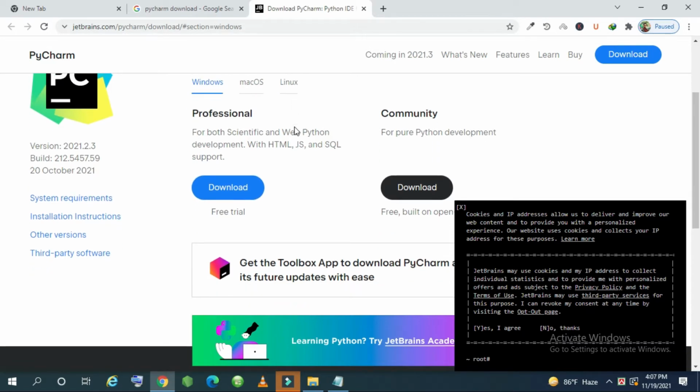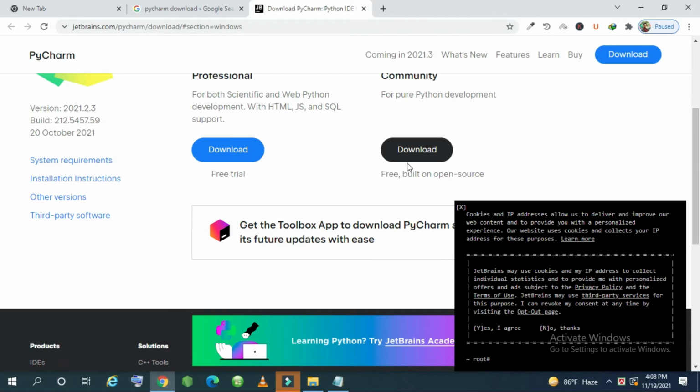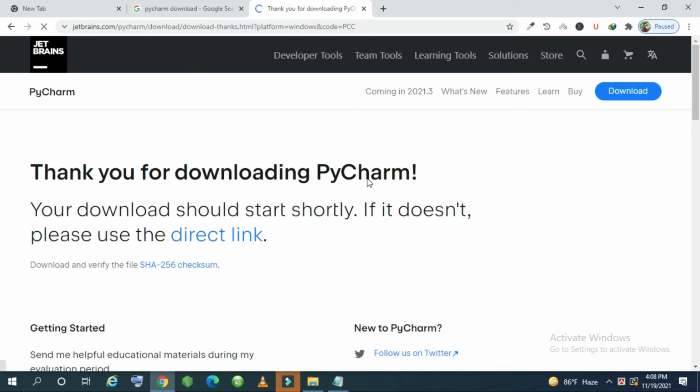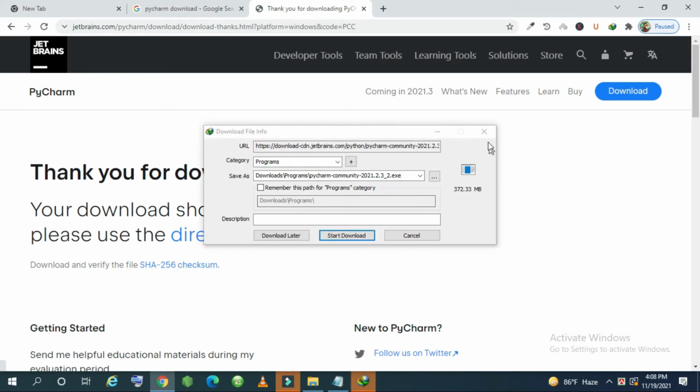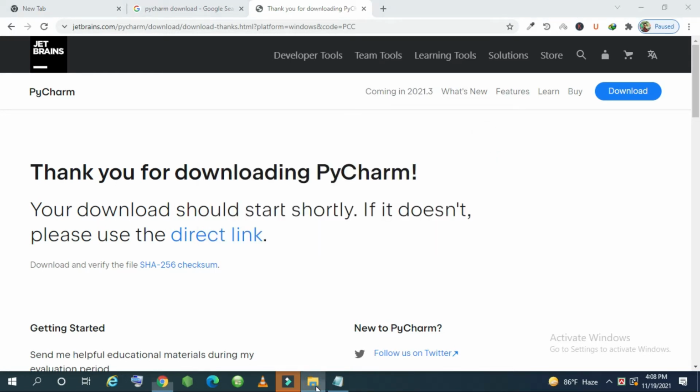Professional has some problems, because if you want to install professional PyCharm, then you have to pay some charge. But if you install community, you do not need to pay any charge. Hit the download button, and automatically PyCharm is downloading. But I already downloaded it, so I canceled it. I already downloaded the PyCharm software.